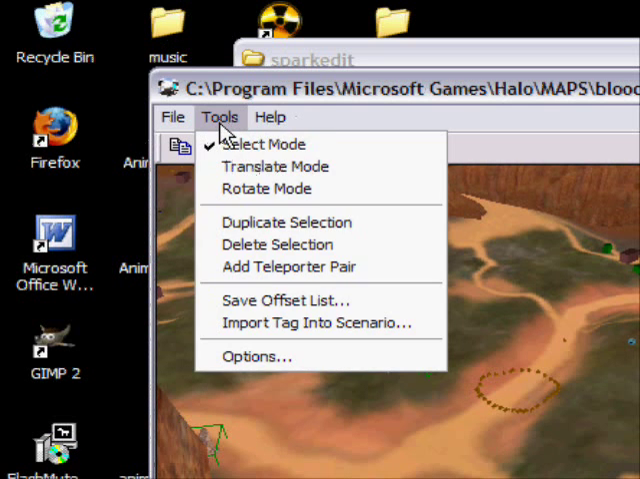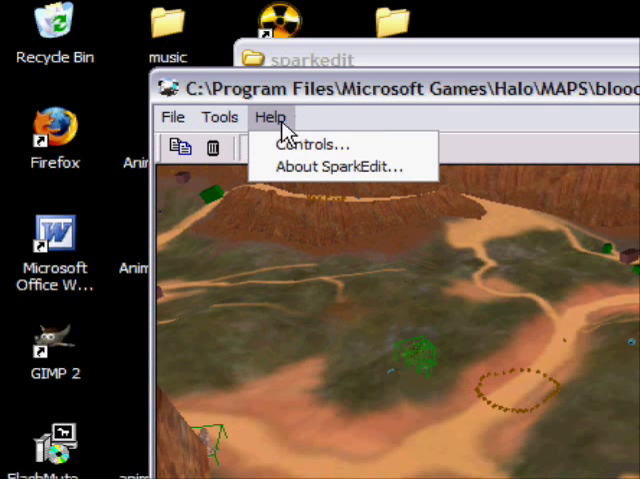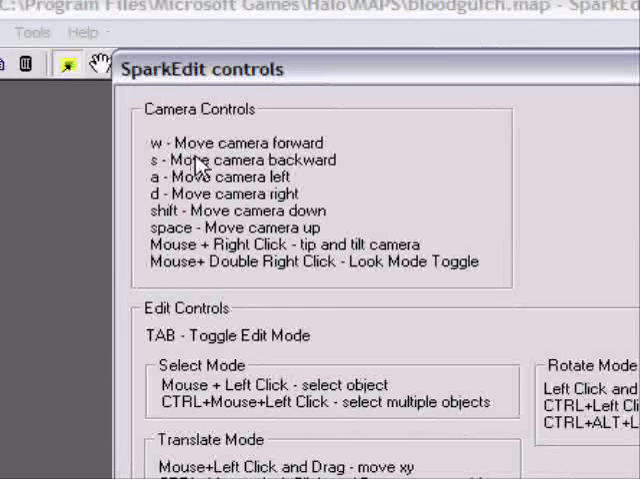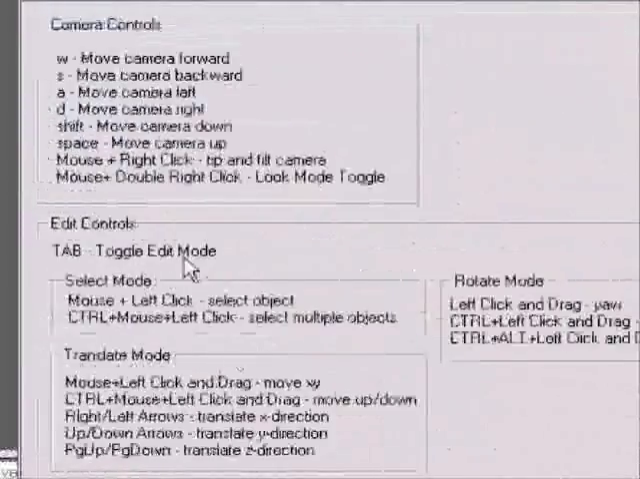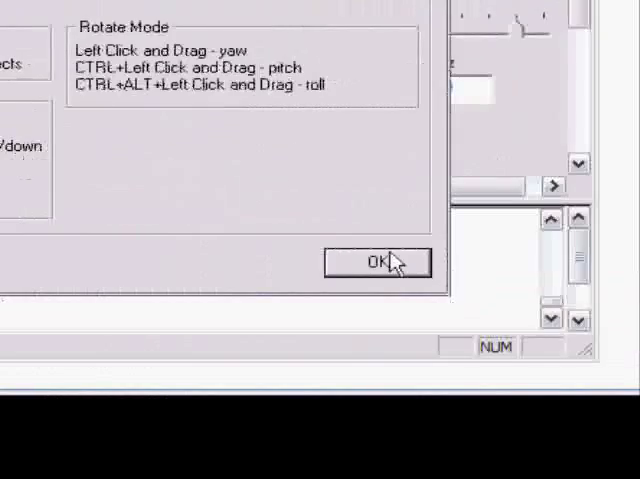Okay, you can move your camera by going to Help. If you can't remember, just go Help, Controls. And then camera controls are WASD to move the camera around. Shift is to move the camera down, Space to move it up. And if you hold right click and you move around the mouse, it'll tilt it just like an FPS. If you double right click, then it'll always be tilting.